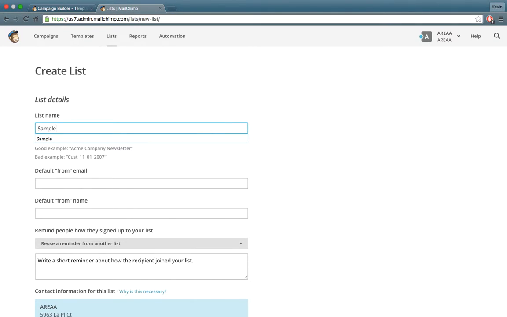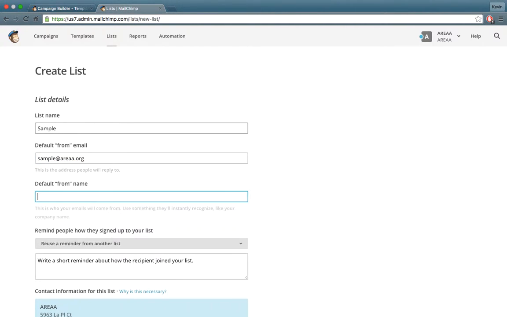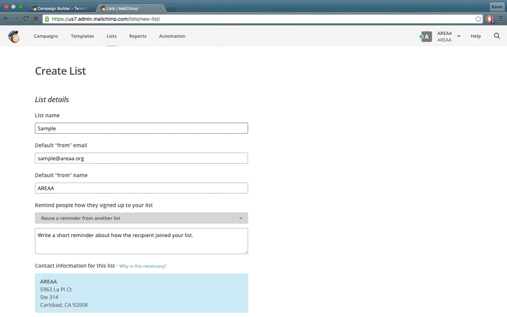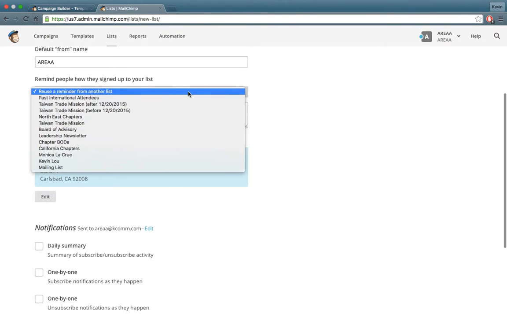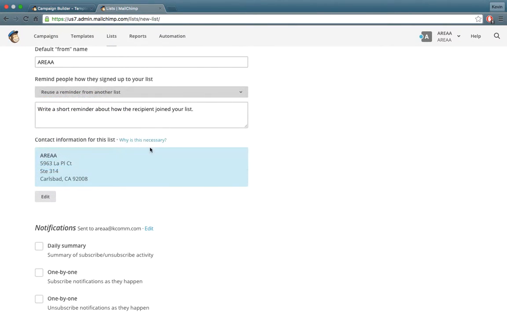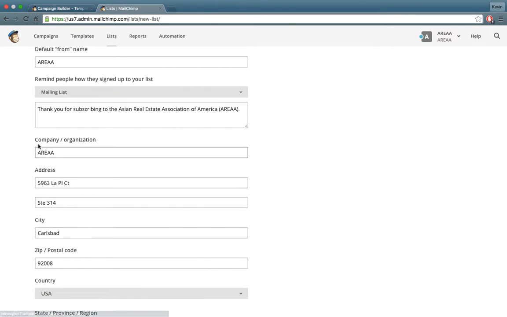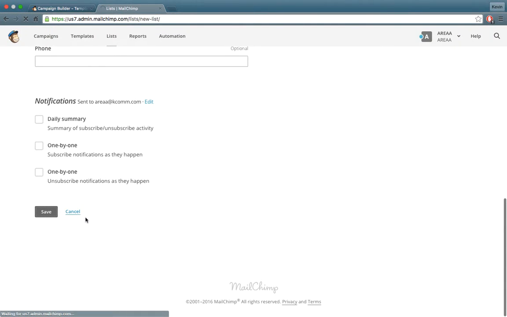So you can name your list whatever name you want, and an email address to whatever name you would like your email address to be, and then your from name. Could be your local chapter's name is fine. You do have to put a little disclaimer down here of how that person got involved. You can just put your chapter's name if you want to, and then you can edit the address to whatever address you want it to be, and just click save.